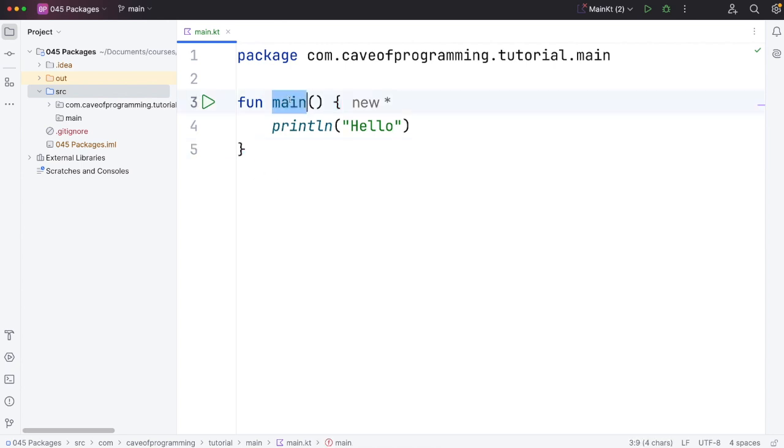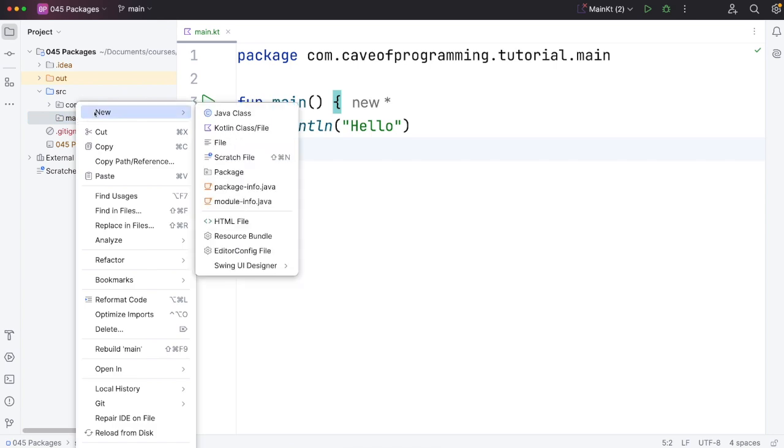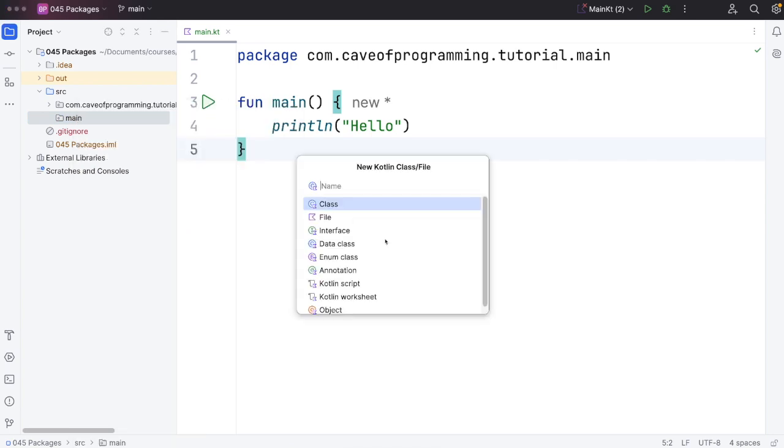Now here we've got a function called main, and that's in this particular package. There's nothing stopping me creating another function also called main in a different package. The names don't clash as long as they're in different packages. So let's go to this main package, which is now empty, and create a new Kotlin file called main.kt.